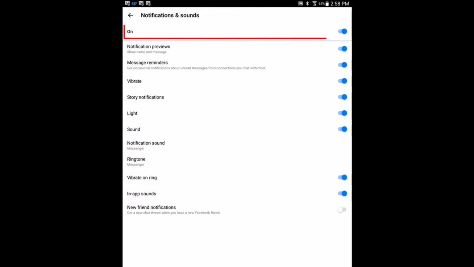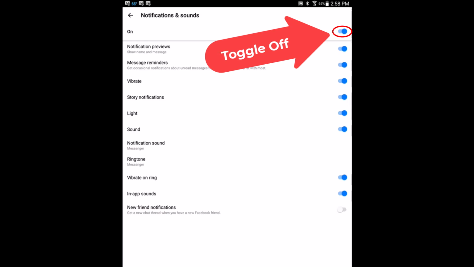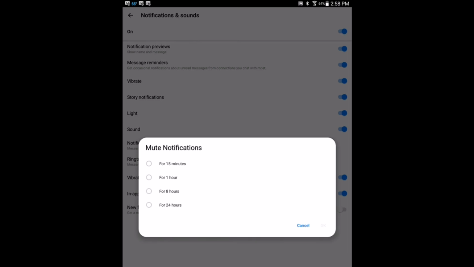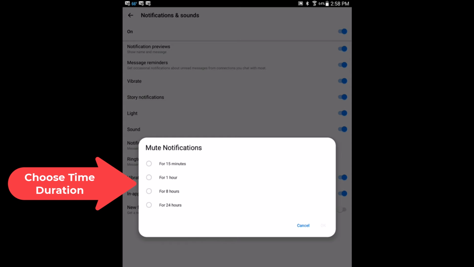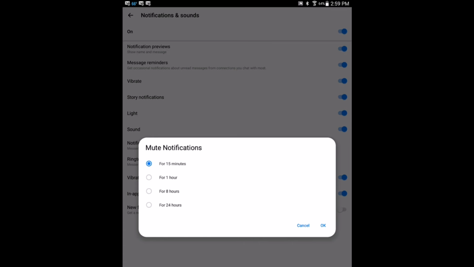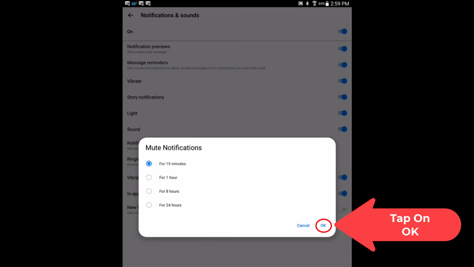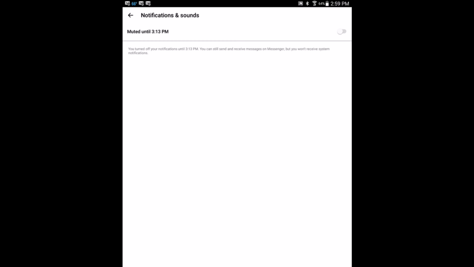And right up top here, it says On. You want to toggle this right here off. It'll ask you how long you want to mute the notifications for: 15 minutes, for an hour, for 8 hours, for 24 hours. I'm going to toggle on 15 minutes. And then you just click on OK. It says my notifications are now muted till 3:13 for 15 minutes.